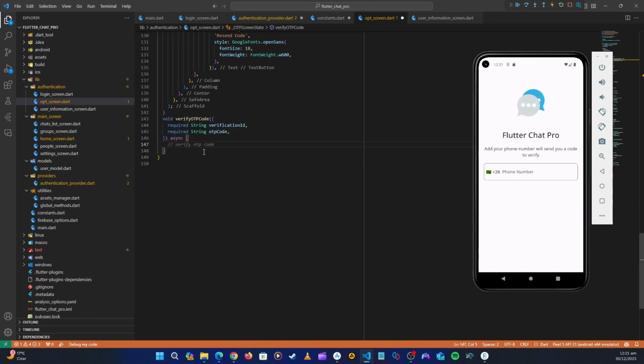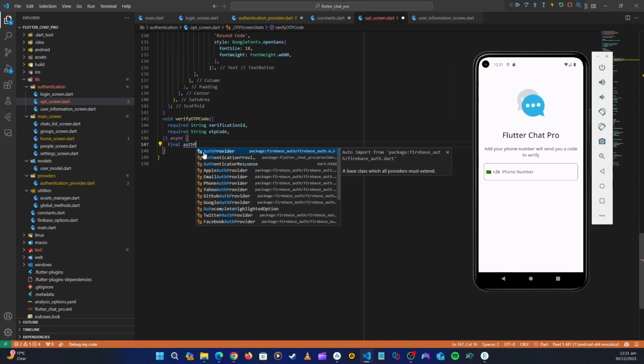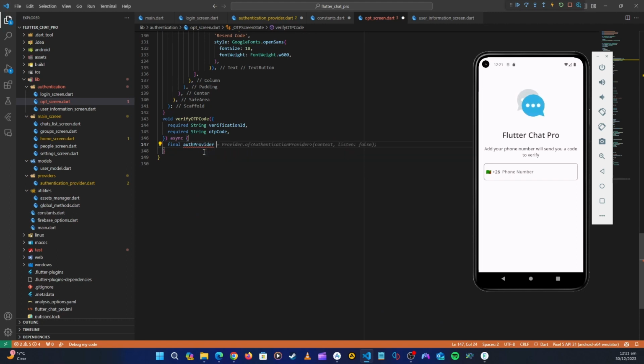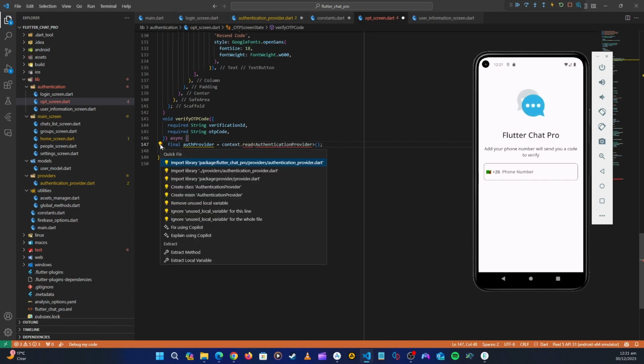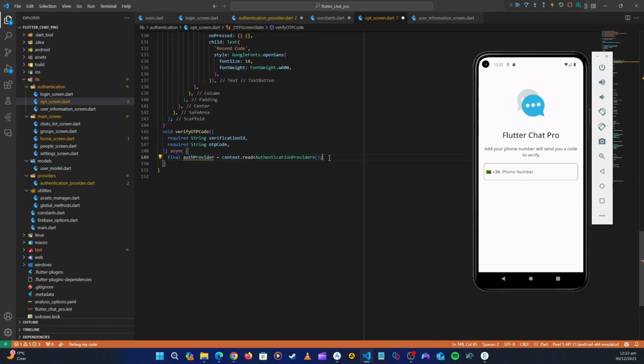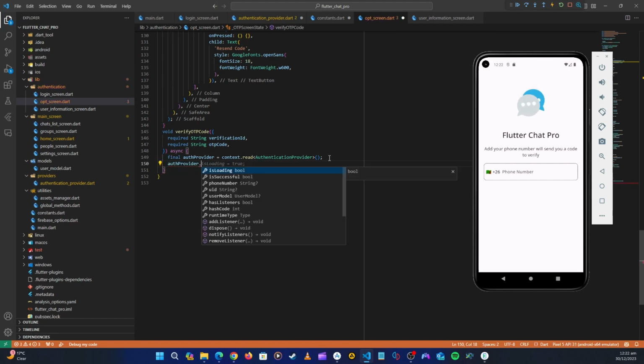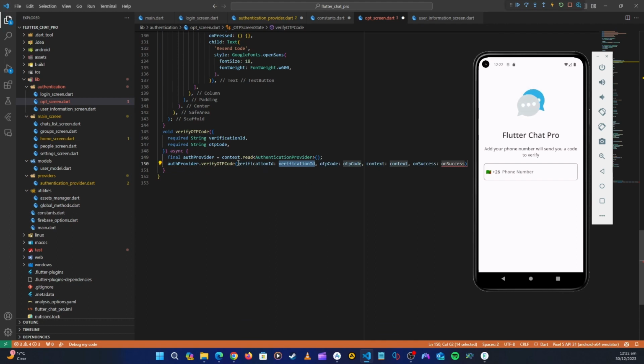So here first, let's get our auth provider, final auth provider. This will be equals to, we can call it like that, or we can say context.read authentication provider. So let's import this provider package, and then here now we're going to say authProvider verify OTP. Okay, so we're going to pass that. Let's bring that down, and then bring that down.